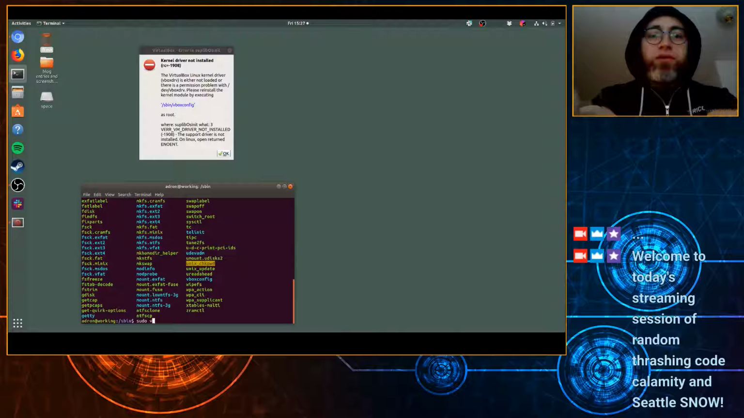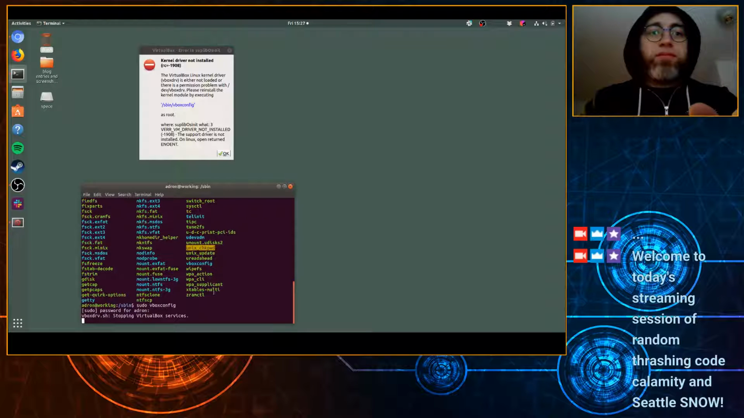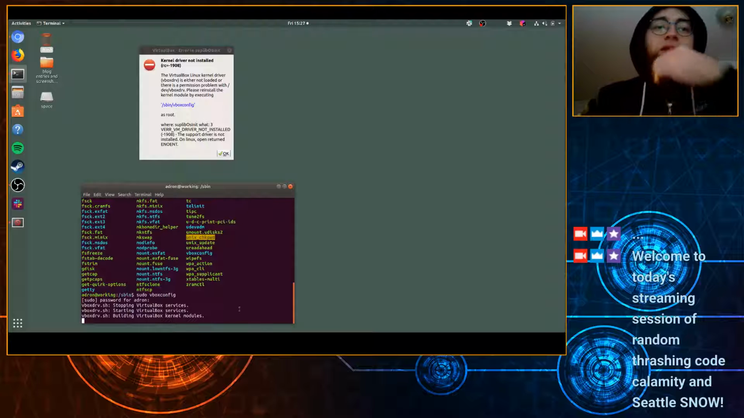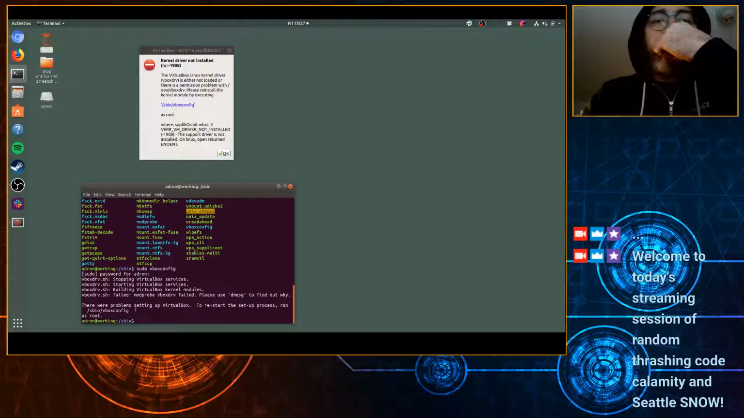Sudo vboxconfig. See what that does. Is that going to get us anywhere? Oh, there we go. Okay. I'm going to be kind of surprised if an error message stated what to do to fix something and actually fixes something. That's going to be pretty trippy. There's a problem setting up VirtualBox. Restart the setup process by doing this as root. Modprobe vboxdrv failed. Please use dmesg to find out why.